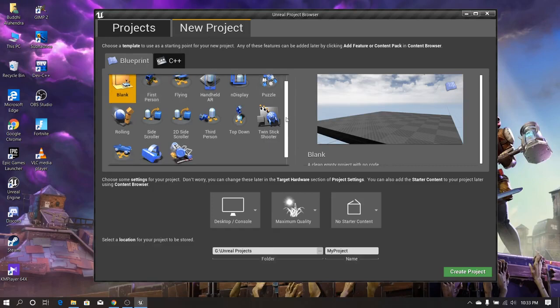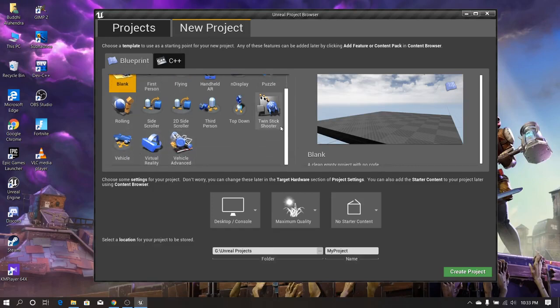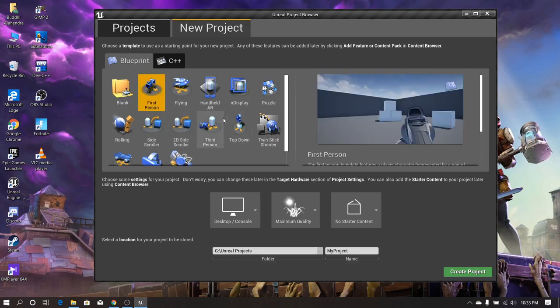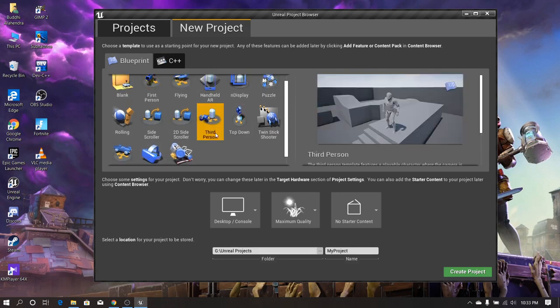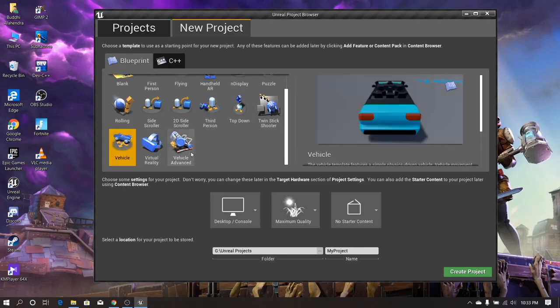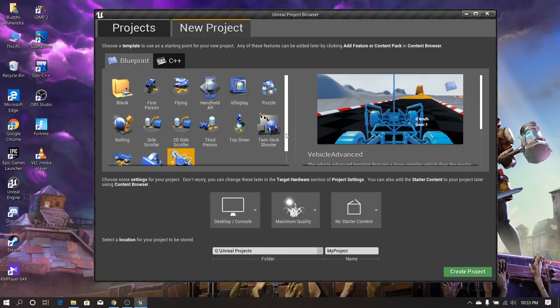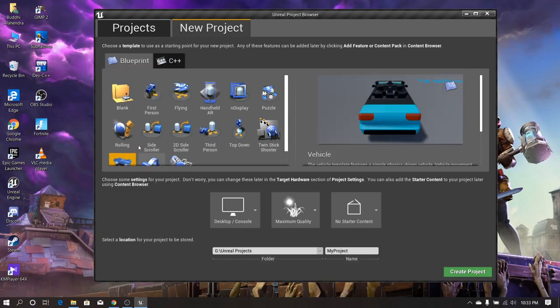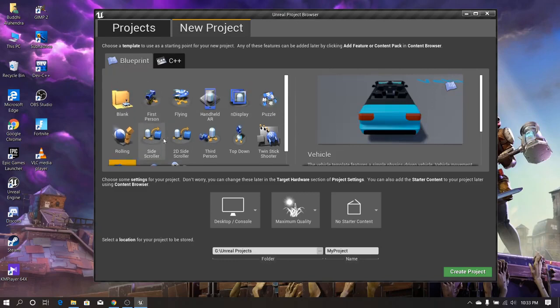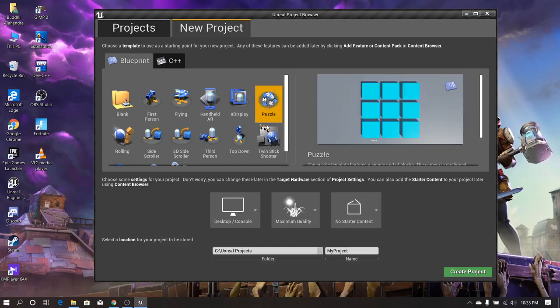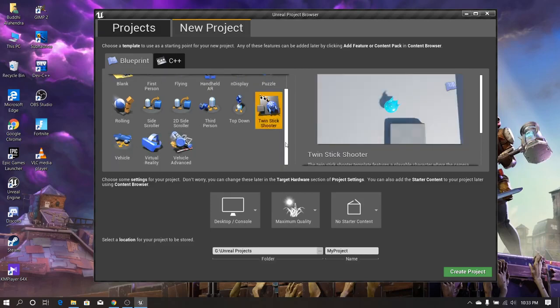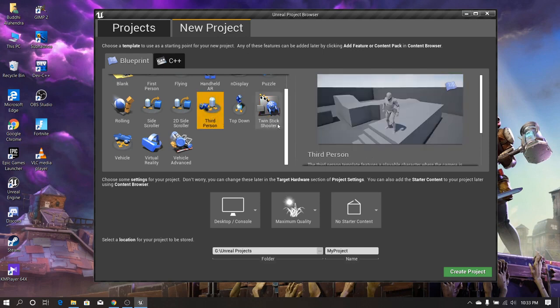You can see some of the default Unreal Engine templates such as first person, third person, vehicle, advanced vehicle, etc. So these are Unreal Engine default pre-made templates, and you can customize these templates also. If you are planning to make a third person game, you can choose this third person template and customize or modify this template to what you really want to do.